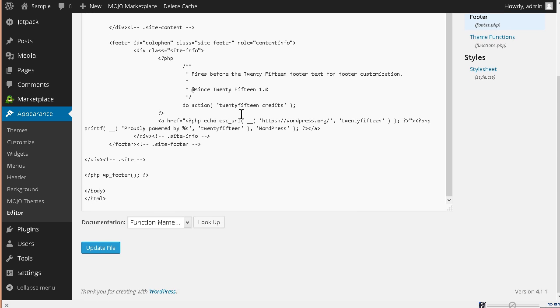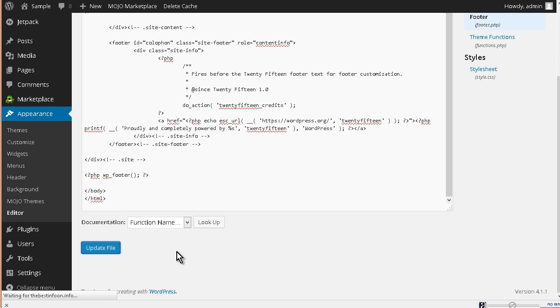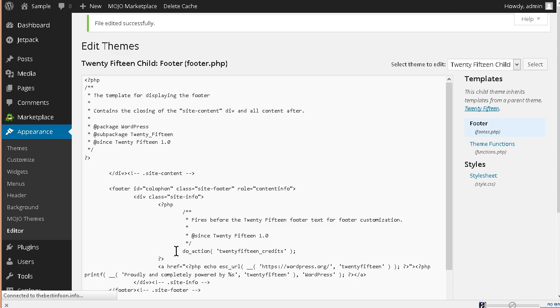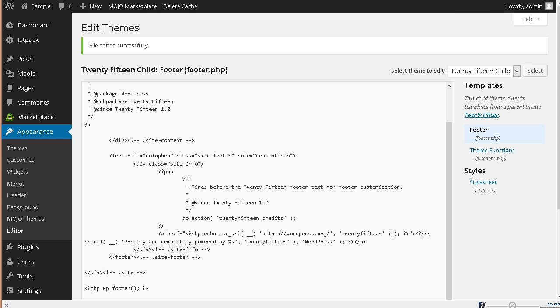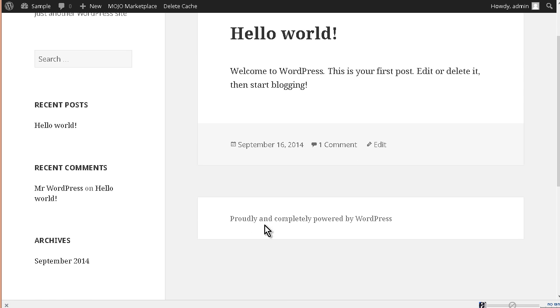So where it says proudly powered by WordPress, I'll put proudly and completely powered by WordPress just to demonstrate. So we'll save. Okay, now let's just go back here and refresh. So now it says proudly and completely powered by WordPress.